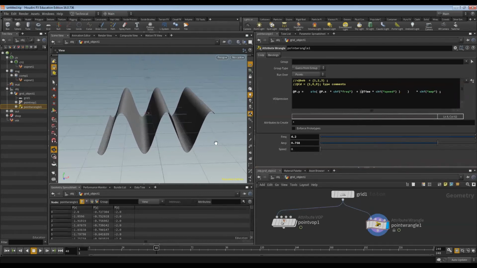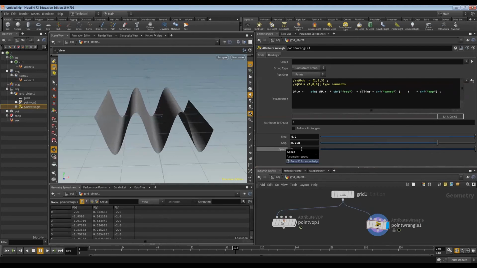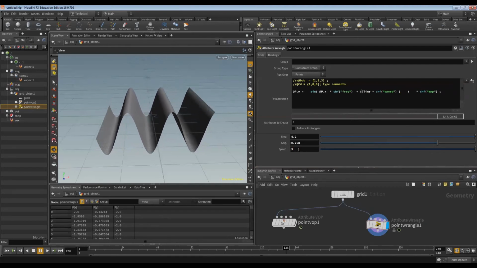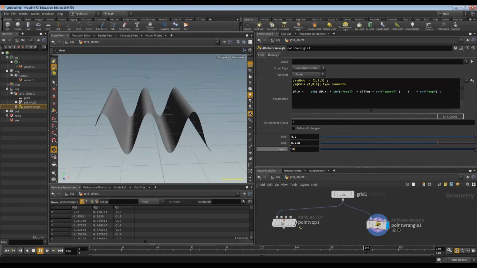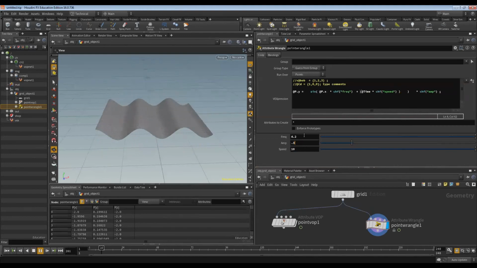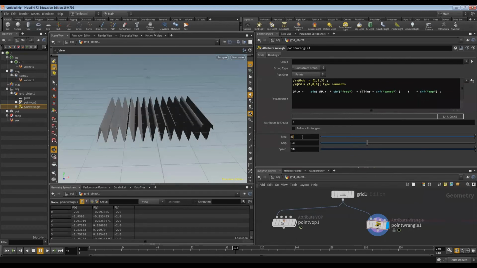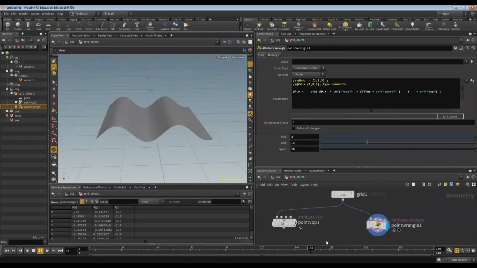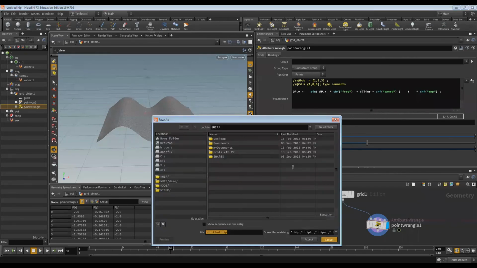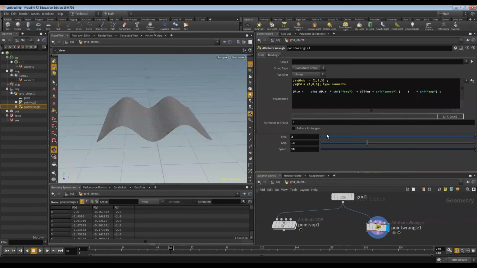So if I press play, 0 does nothing. If I put 1 in, it starts to move. We'll start to see the offset. That's working quite nicely. Cool. And we can extend that a little further.